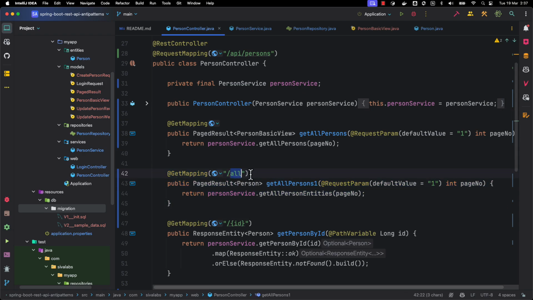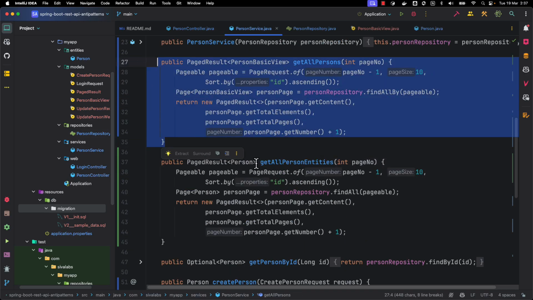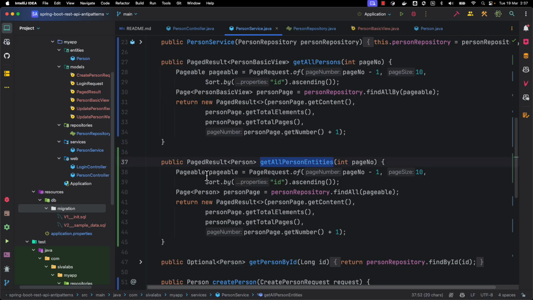I have added a different endpoint, /api/persons/all, and as I mentioned already, this is not a good practice, but I'm creating this API endpoint for demonstrating the N+1 issue. So here I have this API endpoint and I am calling get all person entities. I have copied the earlier method and made some changes here. Here again we are using pagination, but we are calling the inherited findAll method, which is returning a page of persons.